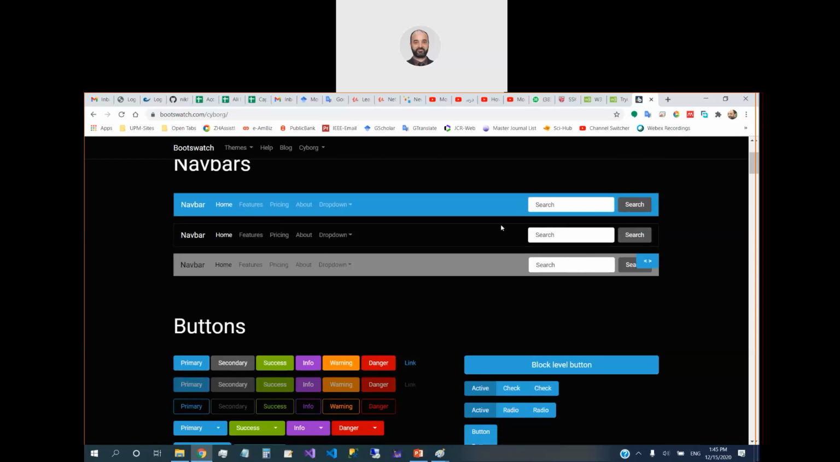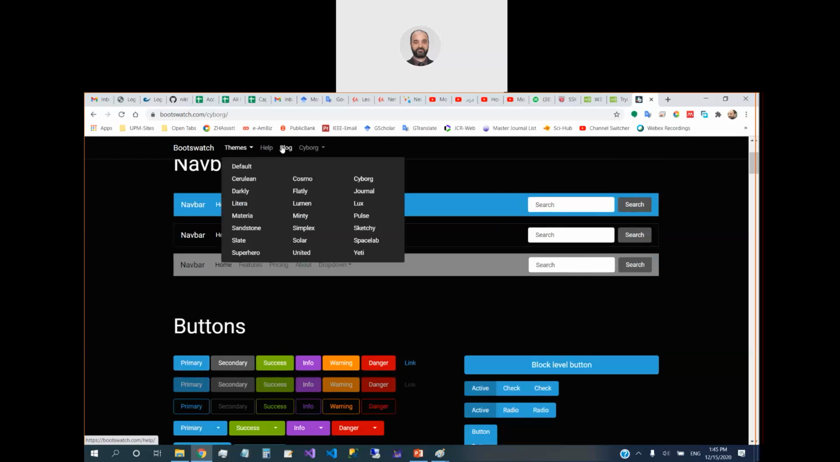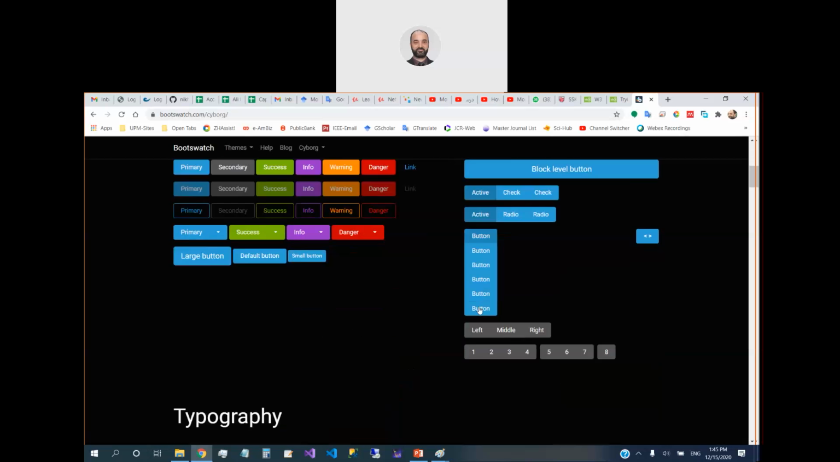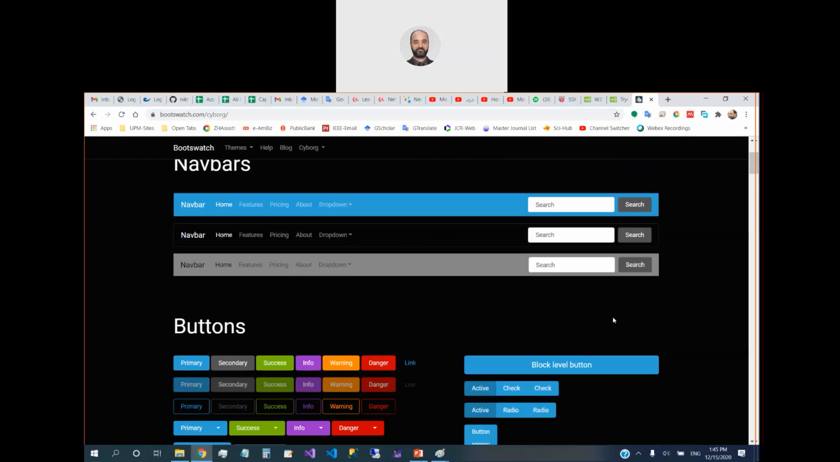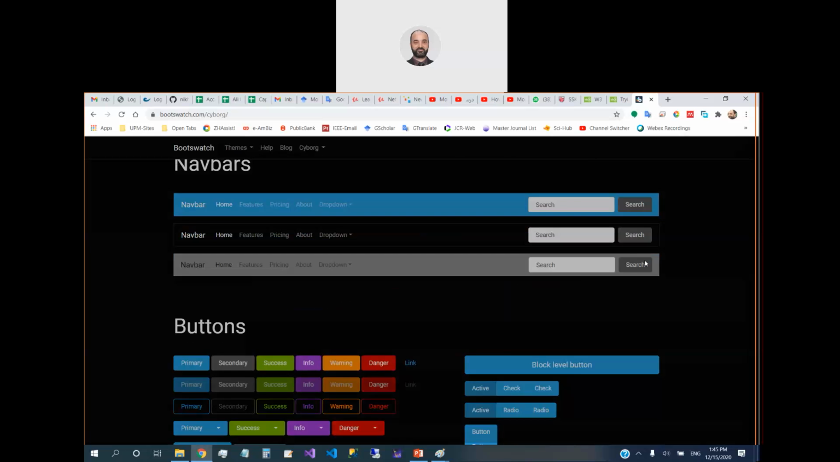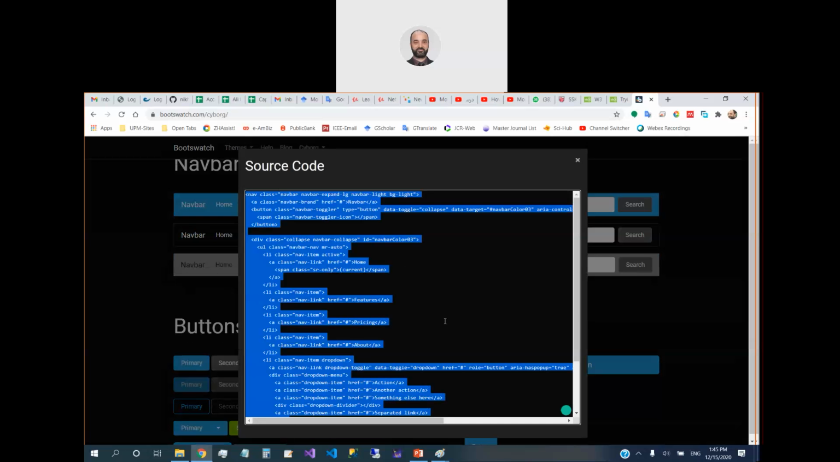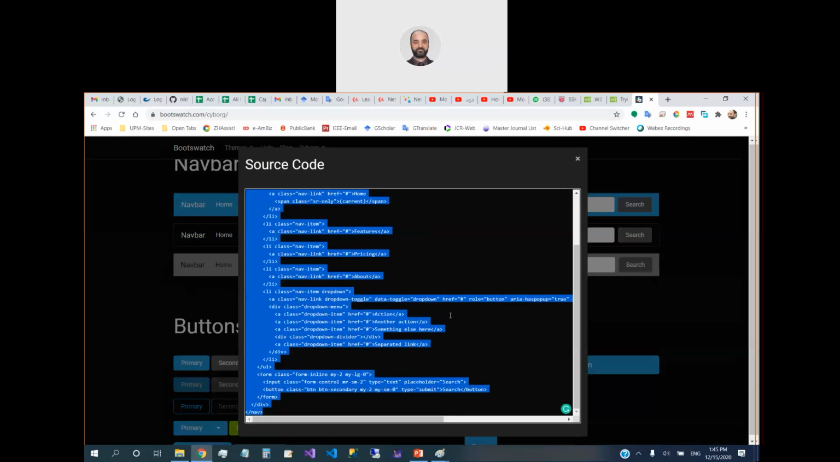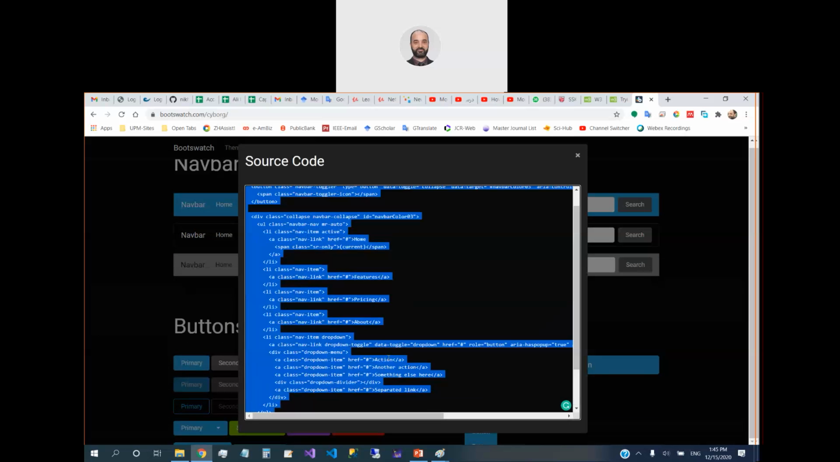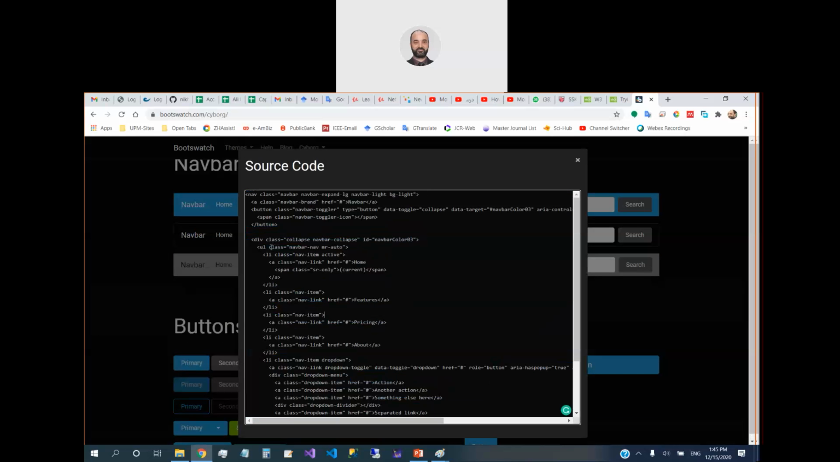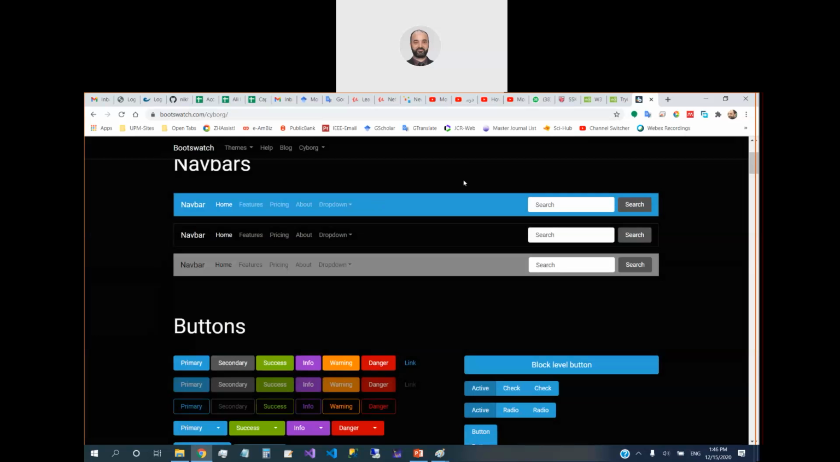Then after that, you can import the cascaded style sheet from here. For example, if you want to create a menu like this, you can copy this code and use it there. This one is using Bootstrap. You can see here the tags of Bootstrap.